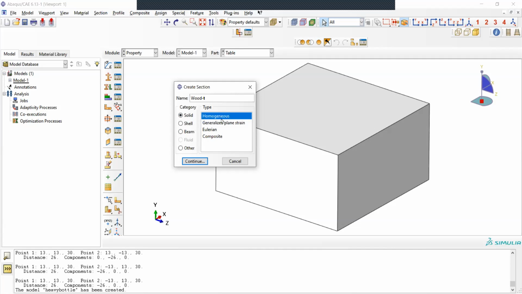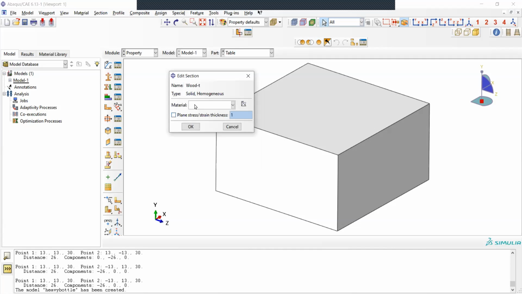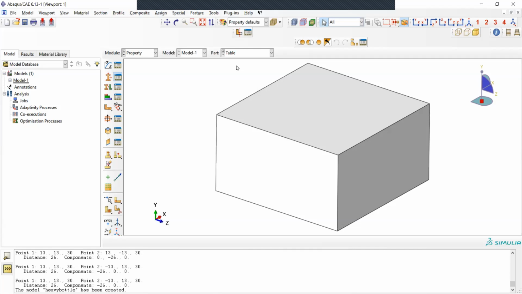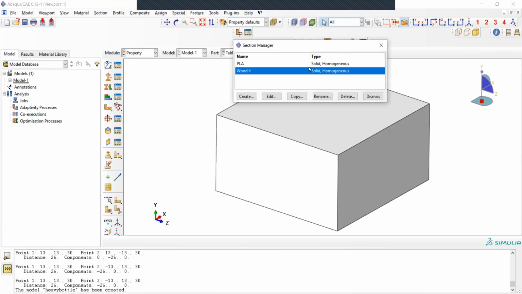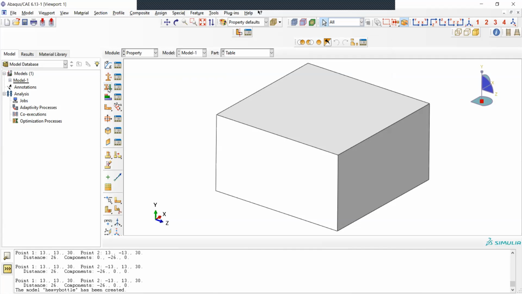So this is a solid homogeneous wood table. Continue, and then we select wood and click OK. So now I have again 2 sections ready that should be solid homogeneous. And now I reach the step where I tell the software that this is the CAD that should have these properties, which is the third icon here.